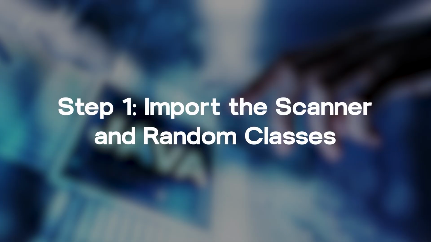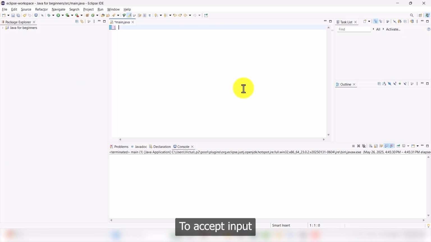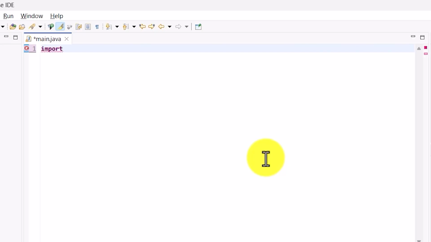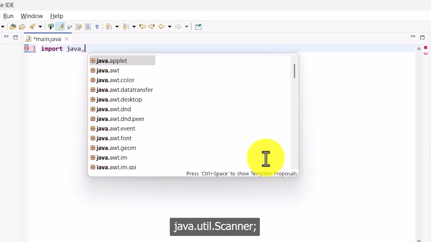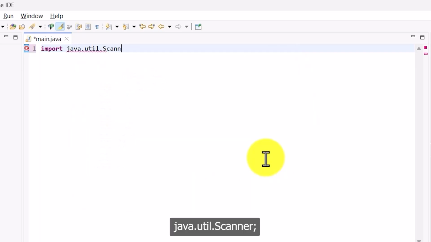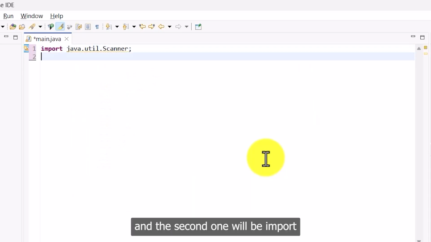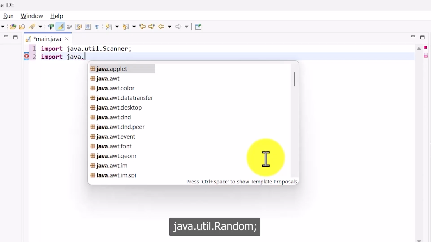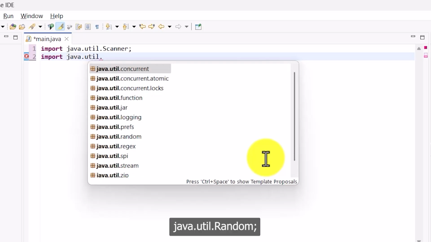Step 1. Import the scanner and random classes. To accept input and generate a random number, we will need two tools. The first is import java.util.Scanner, and the second one will be import java.util.Random.